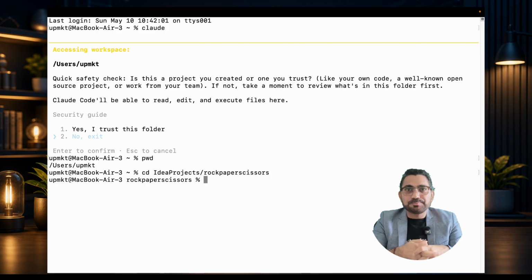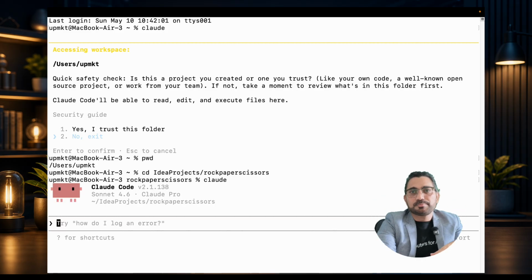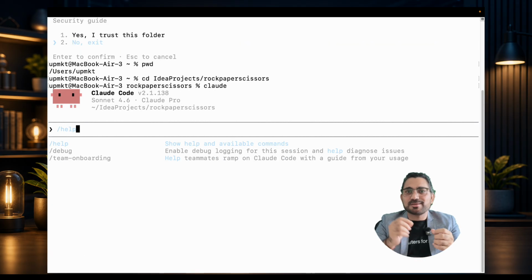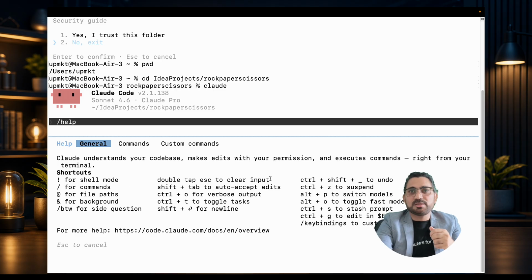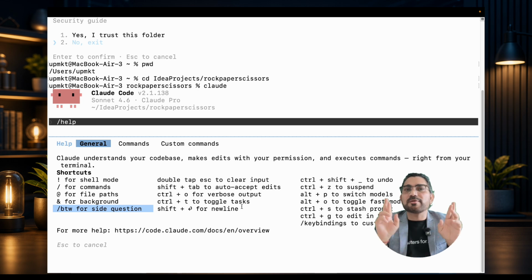Launch Claude now. We are now inside an active session. The first thing you should always run when you start a new session is /help. This shows all available commands, including any custom commands you have created yourself, which we will cover later in the series. Think of this as your in-session cheat sheet.